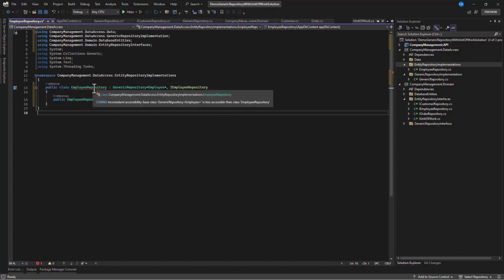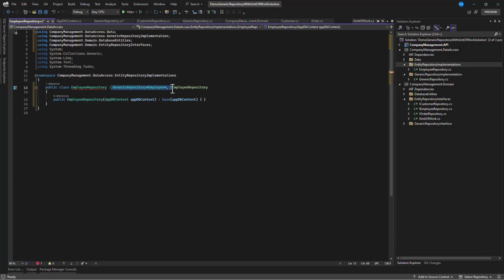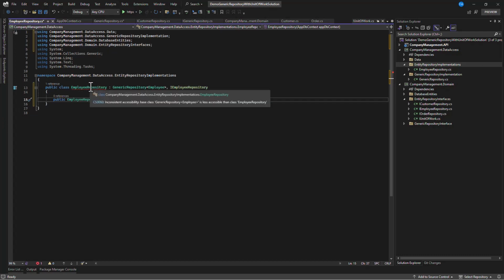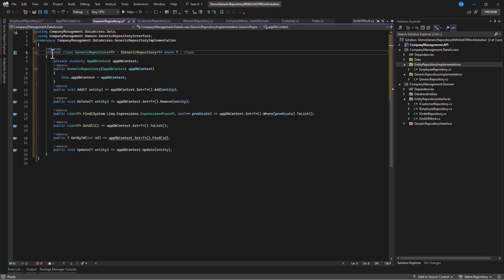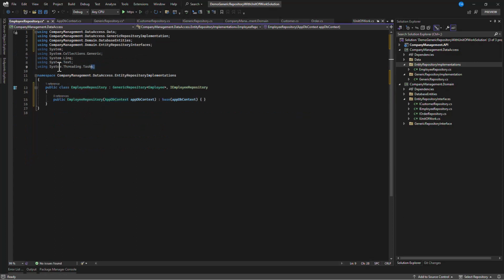So you can see we create a constructor here. Then we're going to pass in this appdb context class, because this repository here contains this appdb context. Okay. So you can see that you have this underlined, and it is saying that it is less accessible than the class of this. So generic repository is less accessible. Let's quickly check that and see. So you can see that from here it must be public. So let's set it done. Now when you go back, this must be off. So let's make some cleanup here.